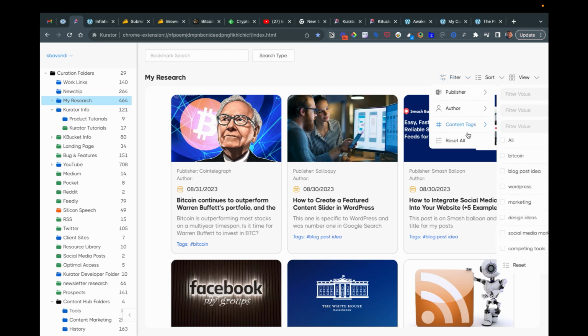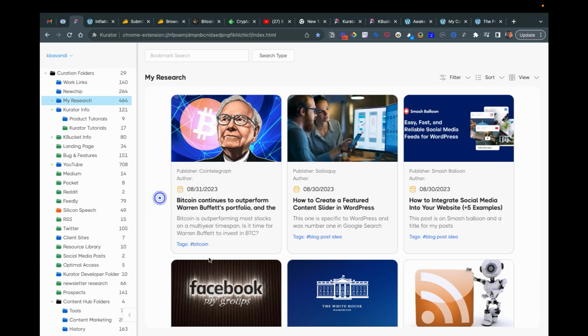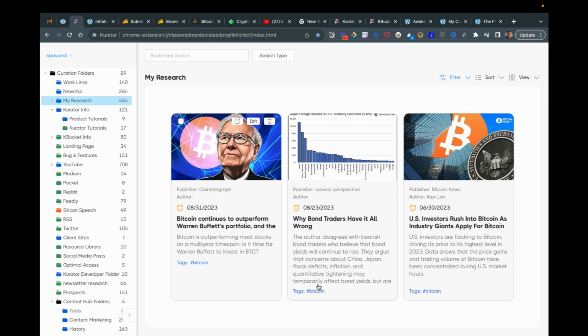So you have filters, you can search for your filters, or you can select them here or directly here on the page. When I click on Bitcoin, everything that has the Bitcoin tag is going to be filtered. I can also search the entire collection by type.